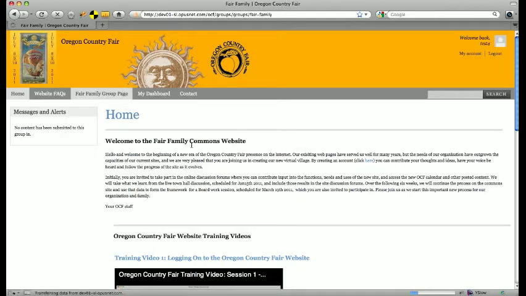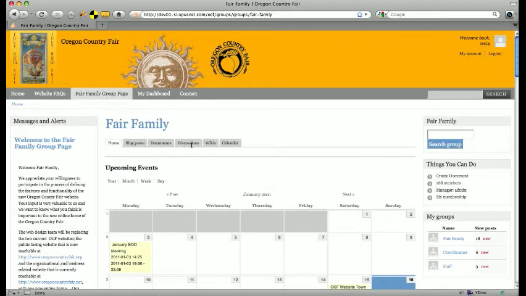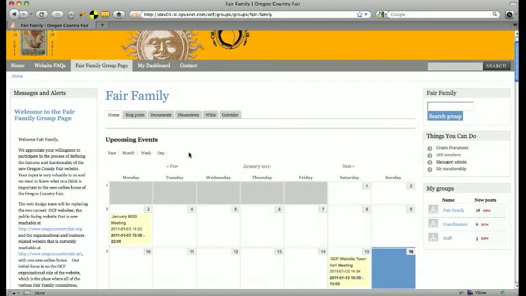This is the overarching group that everybody who belongs to a committee or a crew or staff or any of the other groups on the page automatically belongs to. What I'd like to do is show you the structure briefly of every group page, because they all look relatively the same. Every group page has a message and alert section. It's in the left-hand corner.